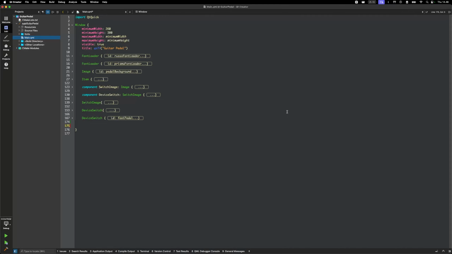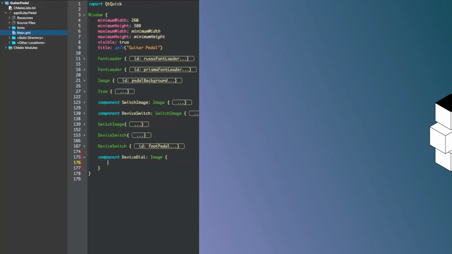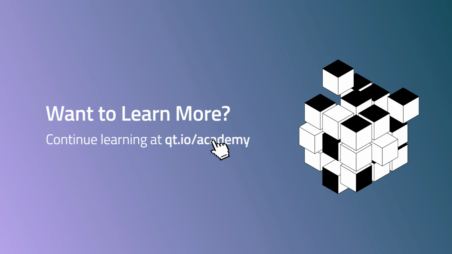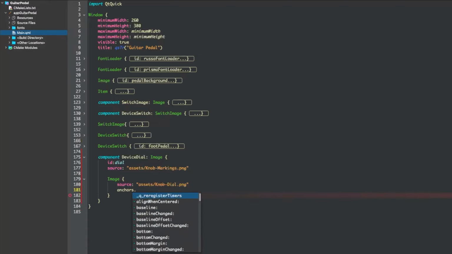Our final journey starts with creating an inline component once again. We'll define DeviceDial as an image component representing the dial's base, the markings around the edge of the dial that let the user know what value they have selected. Next, we can add the dial's knob itself and center it within the component.